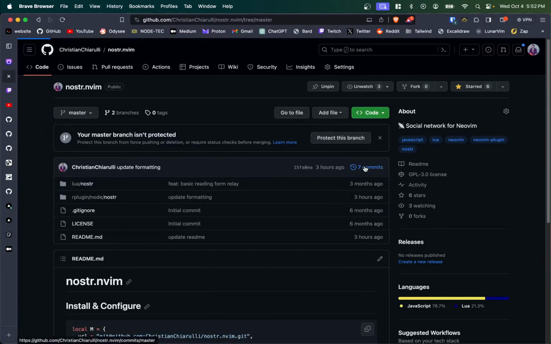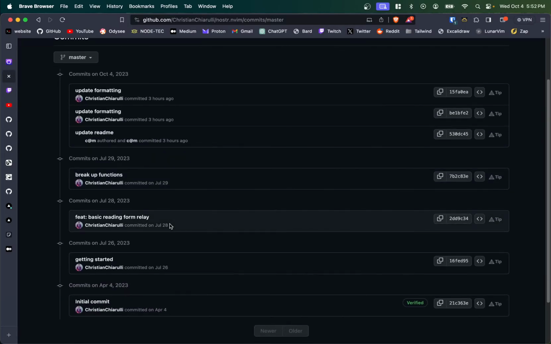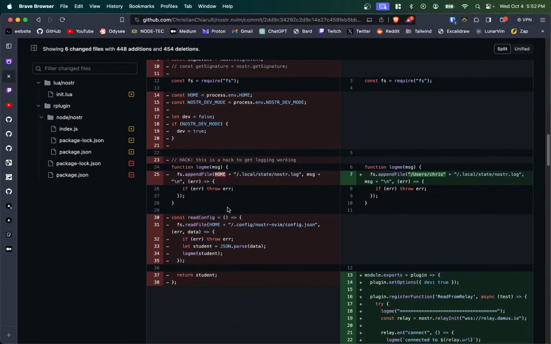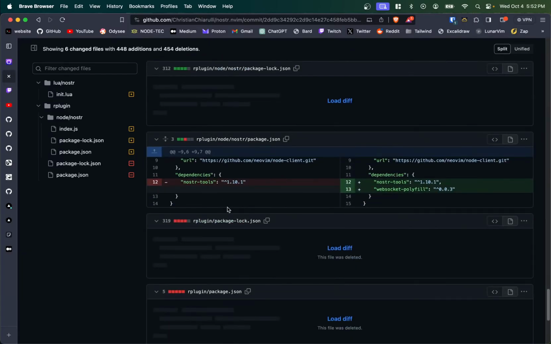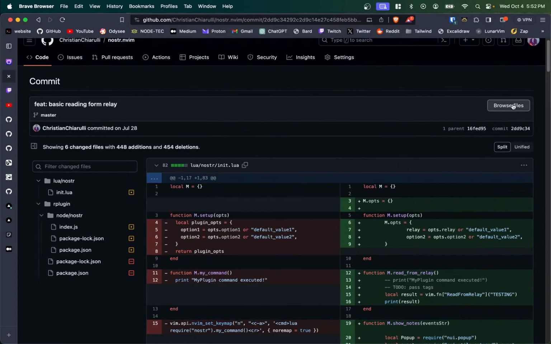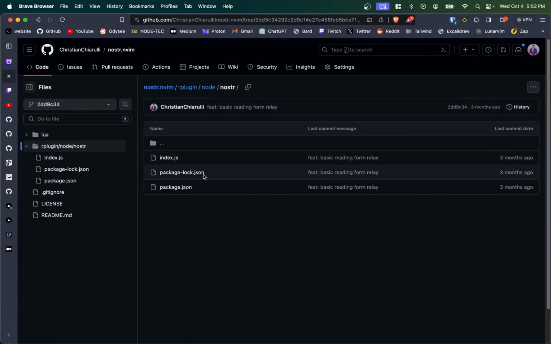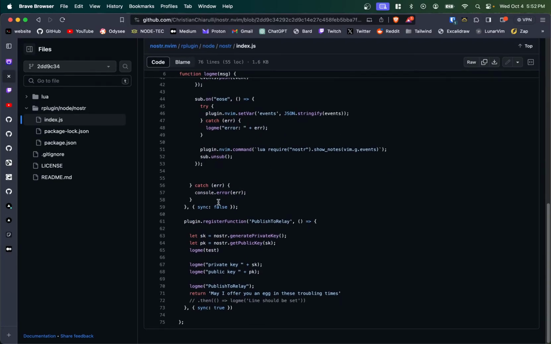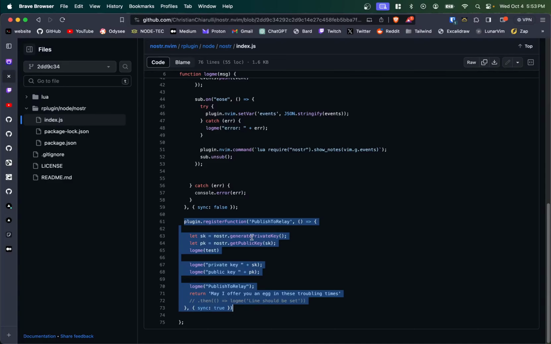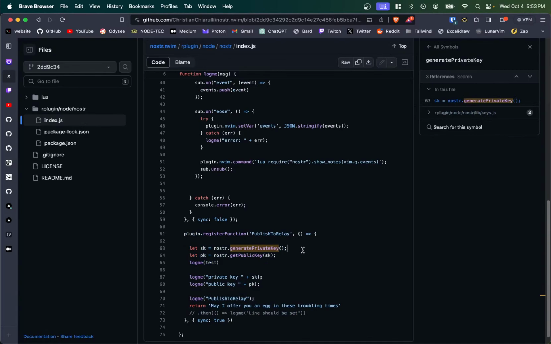See if I have an old commit where I was doing this. Basic reading from a relay. Okay, yeah, that's the code to read from a relay. Maybe I'll take a look at this. Maybe I have the other code that I posted to a relay with. No, just to read. Oh no, here we go. Plugin, register function, publish to relay. I guess we'll do that. Well, no, because we still have to get an event. No, that's not going to be enough. That's not even getting started.